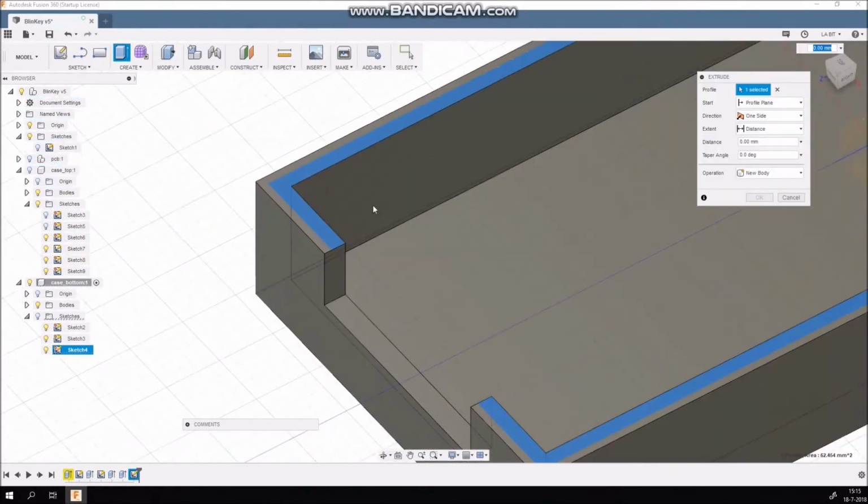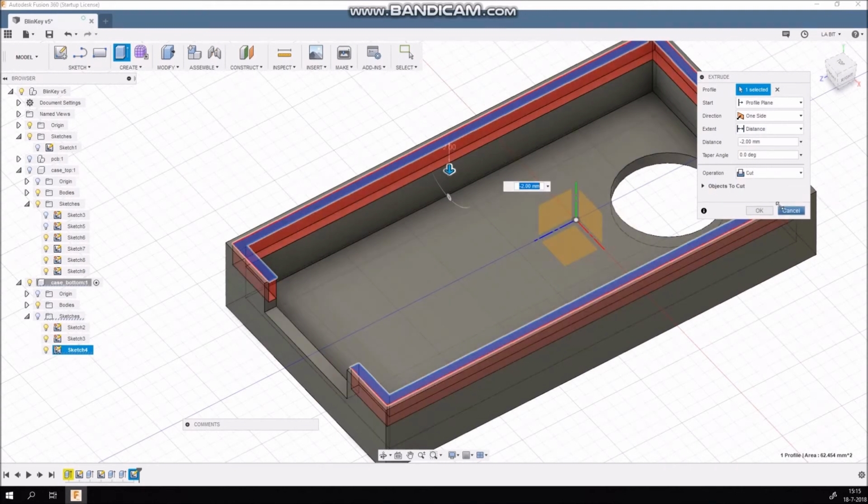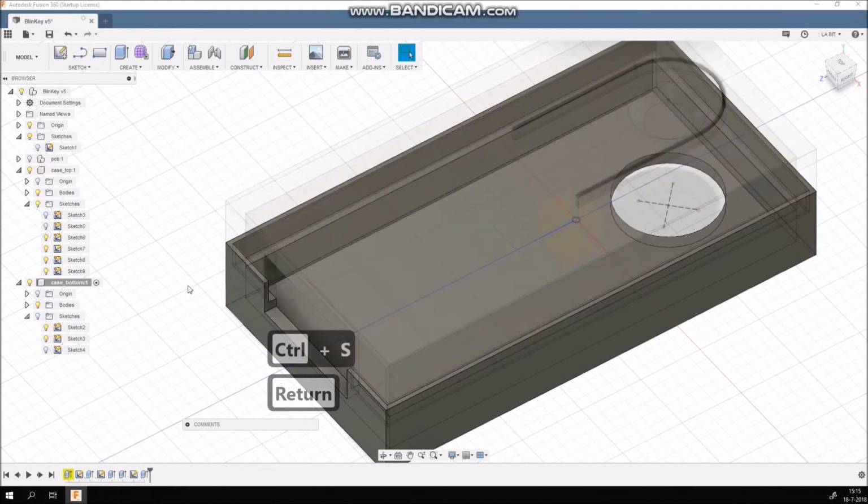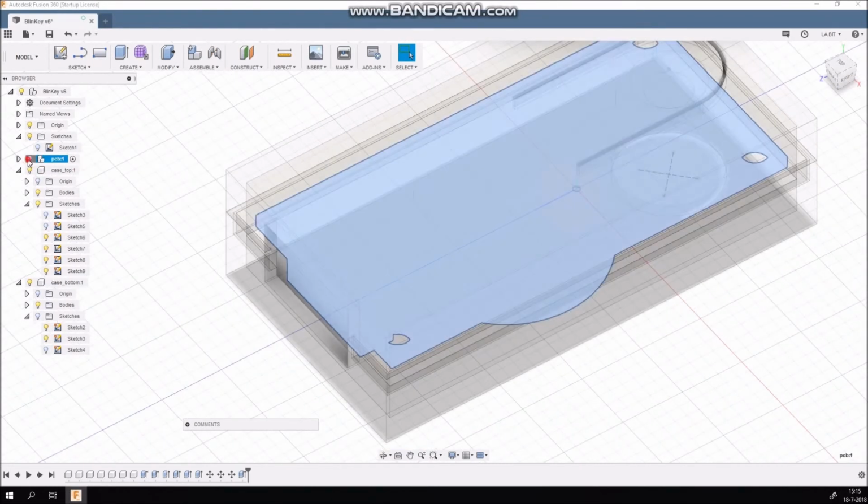And instead of extruding it outwards, we're going to cut it inwards. So if you show now both parts at the same time, you'll see the top part will slit into the bottom part. Now we're really nearly done.